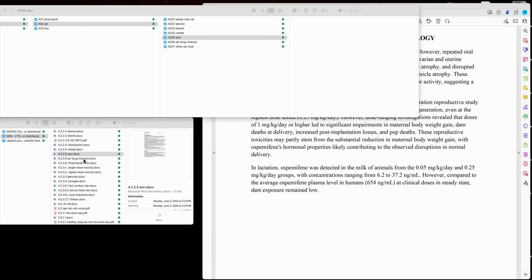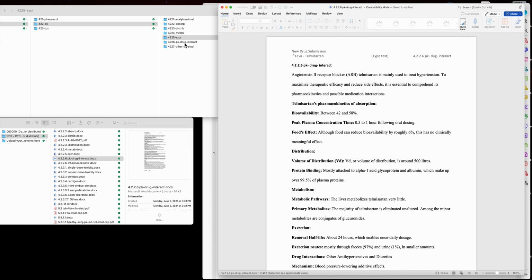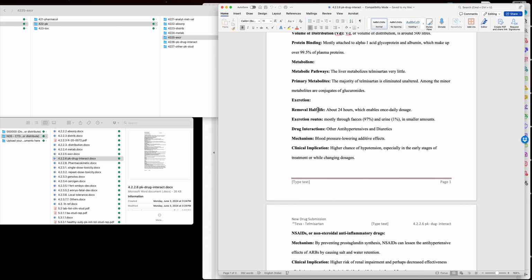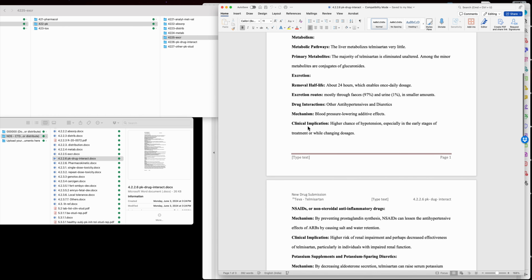So in module 4226 here, we are talking about the pharmacokinetics and drug interaction. So here we talk about the volume of distribution, protein binding, metabolism, the metabolic pathway, if of course it's known, primary metabolites, we add information about the excretion, removal half-life, excretion routes, drug interactions, a mechanism of that, and then clinical implications.